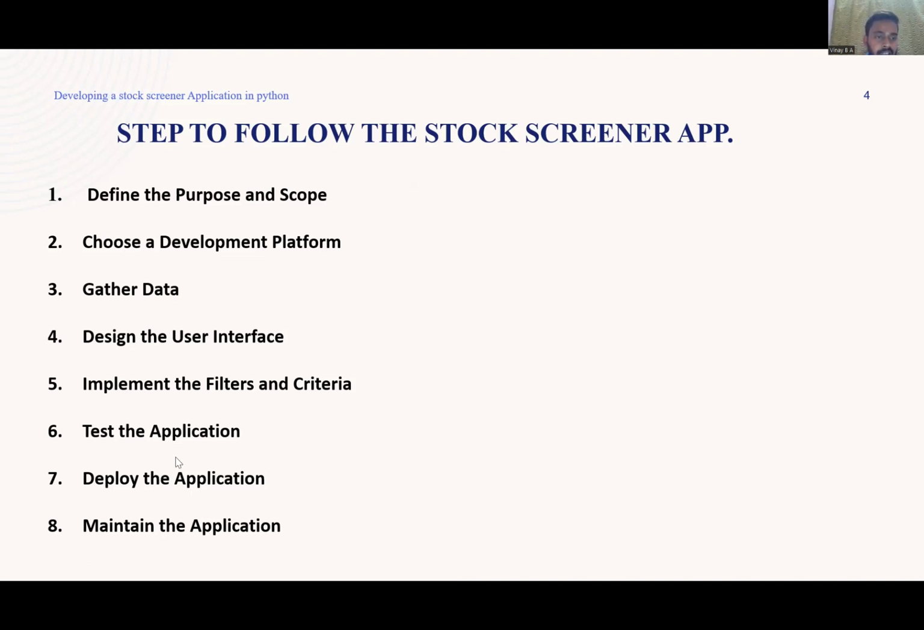Then test the application. Conduct testing of the stock scanner application to ensure all functionalities work as intended for the user, and test all the filters to ensure the application can handle a large amount of data. Then deploy the stock scanner application to a web server or cloud-based platform. Ensure the application is secure, safe, and also scalable.